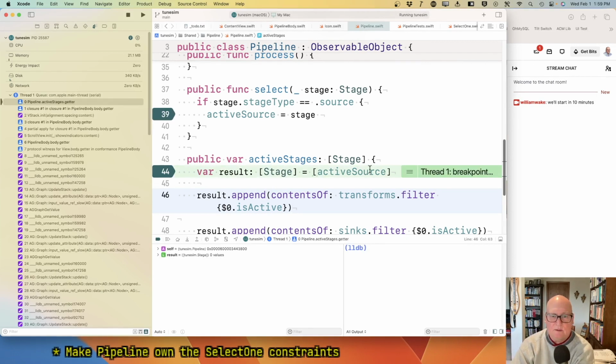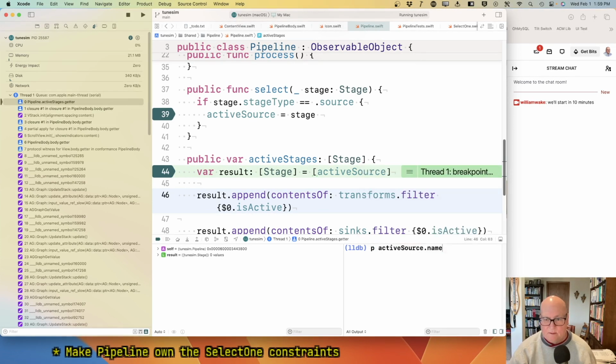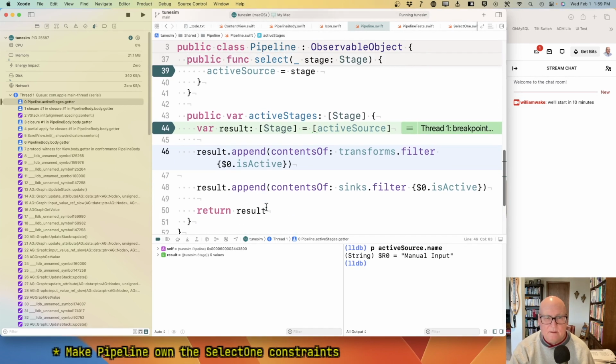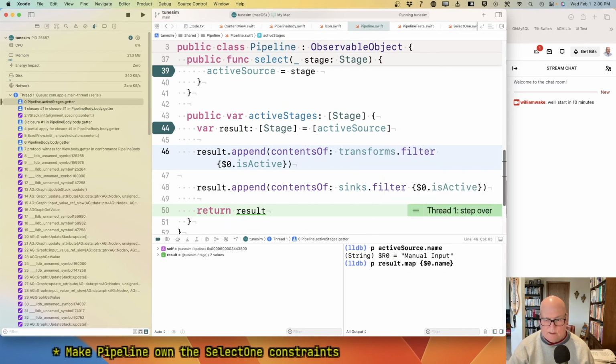All right, so we're at active source. Let's look at it. Active source.name. Manual input. Okay, the result should contain that. Result dot map 0.name. Manual input in Parsons code.